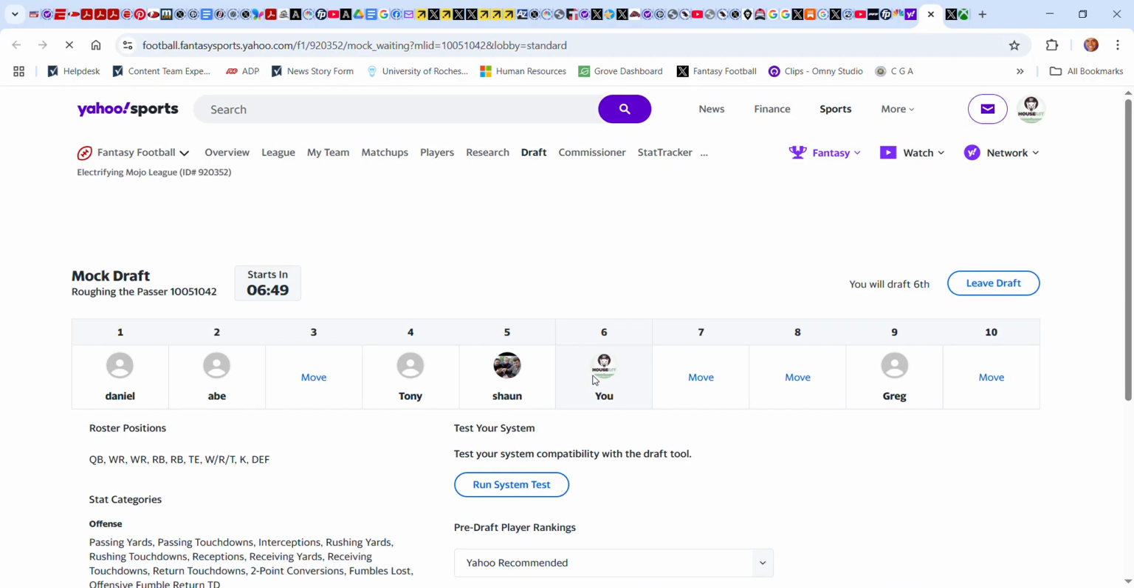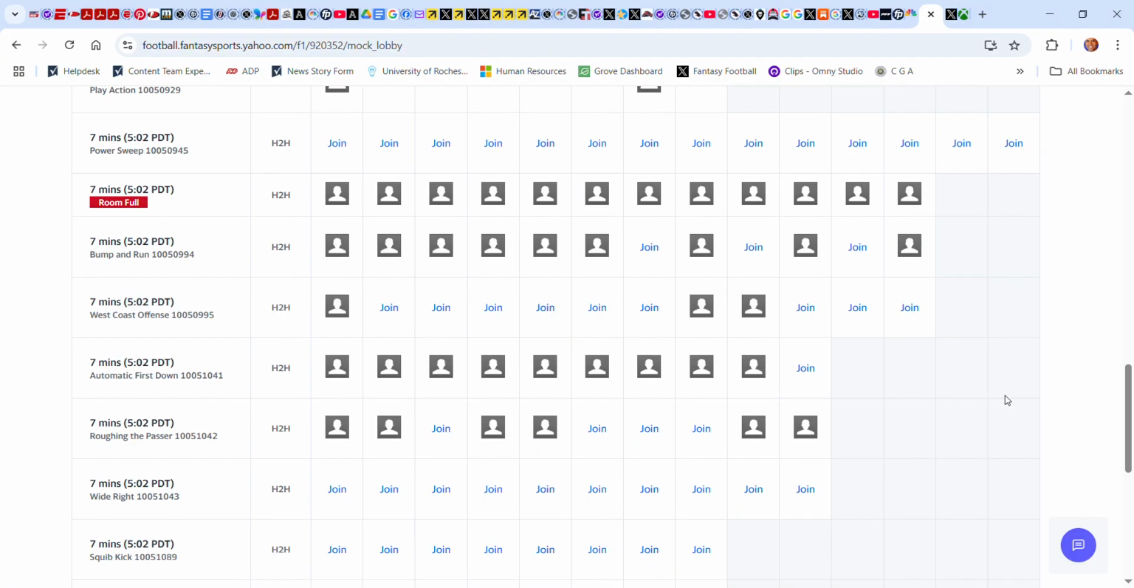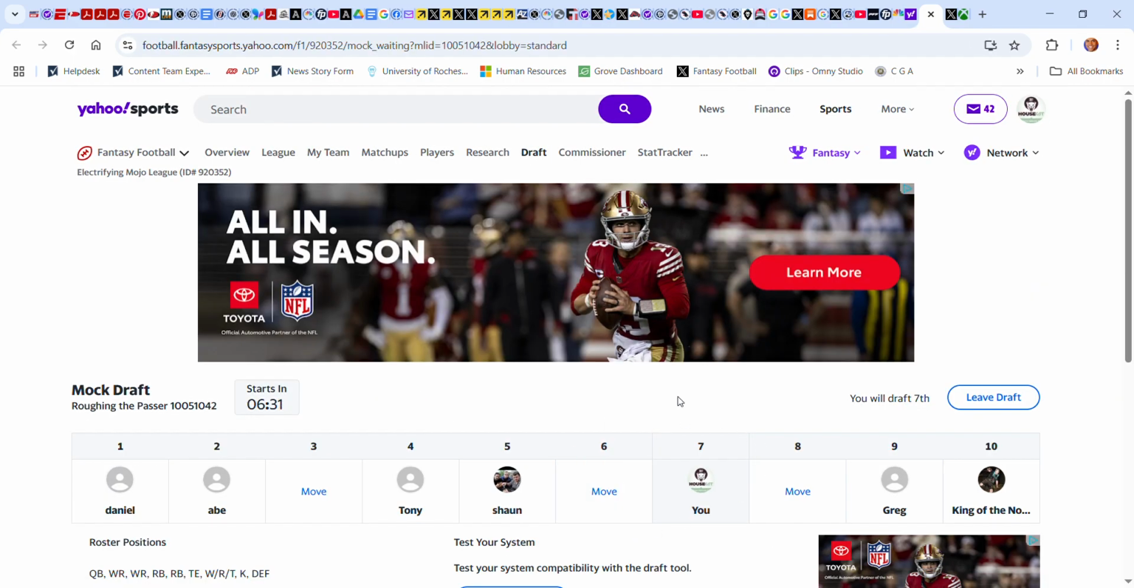Oops, I accidentally joined one that was the 6th position. I don't want that, so I'm going to leave this draft and join one that has the 7th position available, right there. So I just joined this one that has the 7th position available. All right, there I am. So I am now drafting in the same position that I'm going to be drafting in our draft.